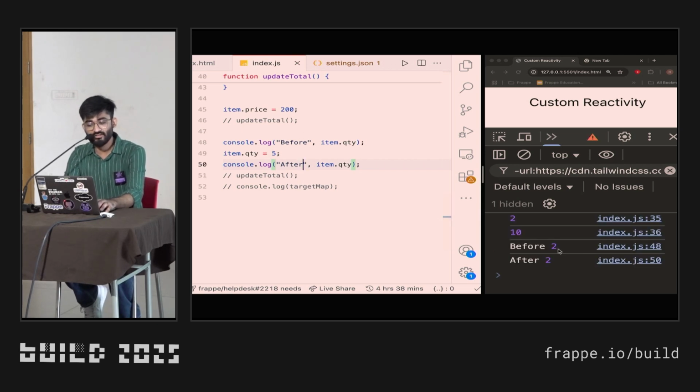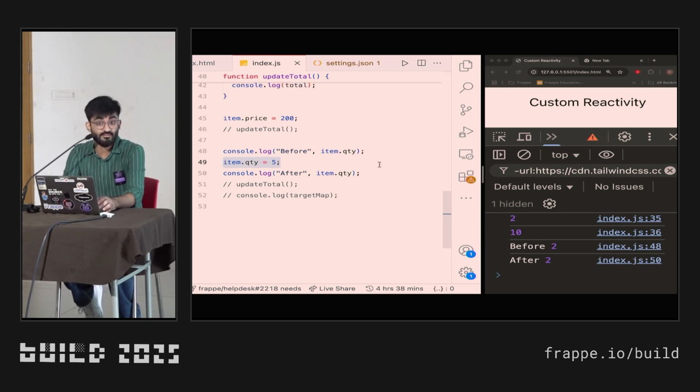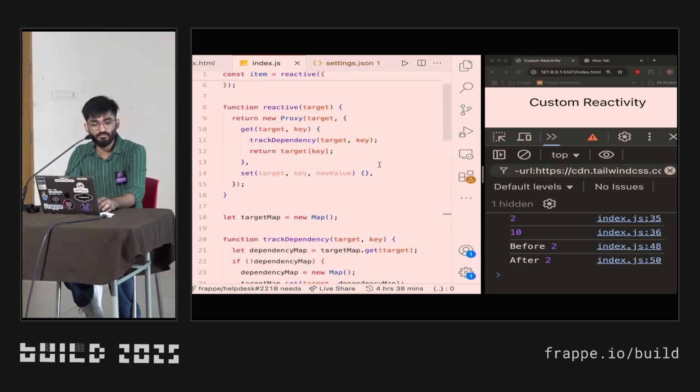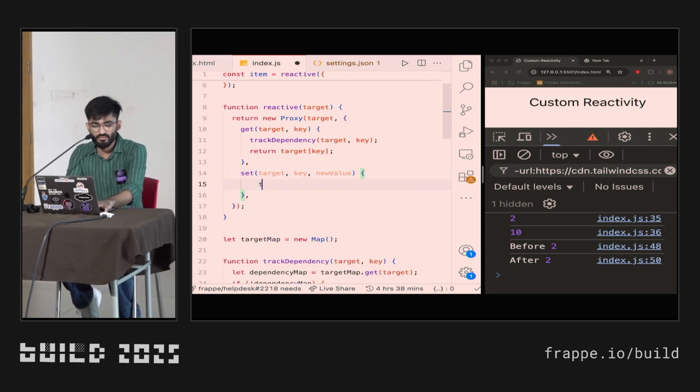So now you will see that even after updating the state of the quantity, we still get the same value. So why is that? Because here we've completely overridden the native functionality of the set operator. So what do we do over here? We just say from the target, get me this key and set its value to the new value. So now you will see it is working over here.